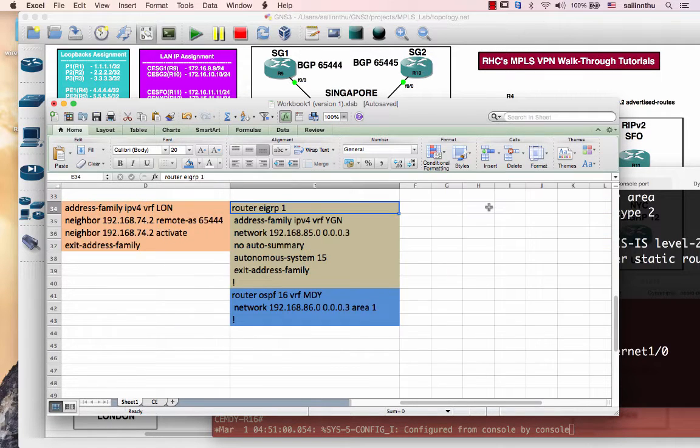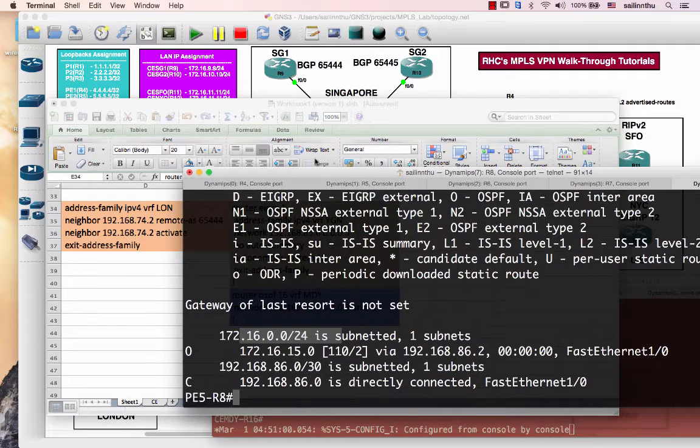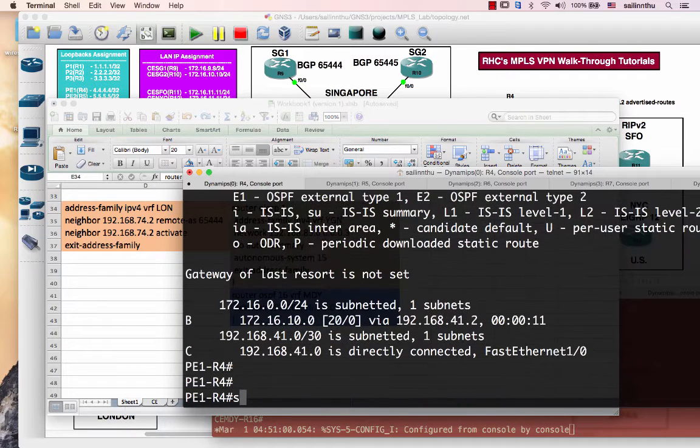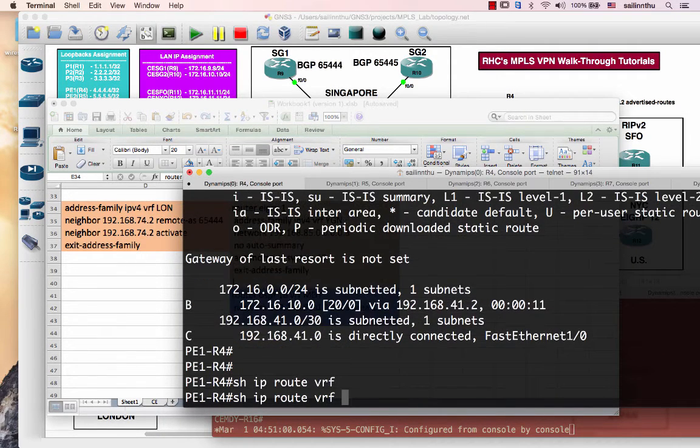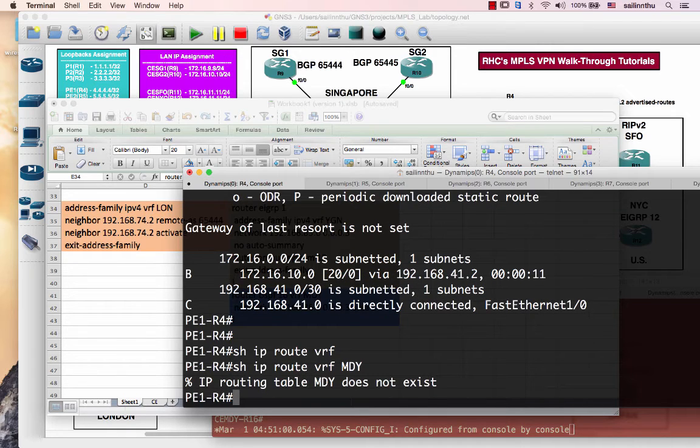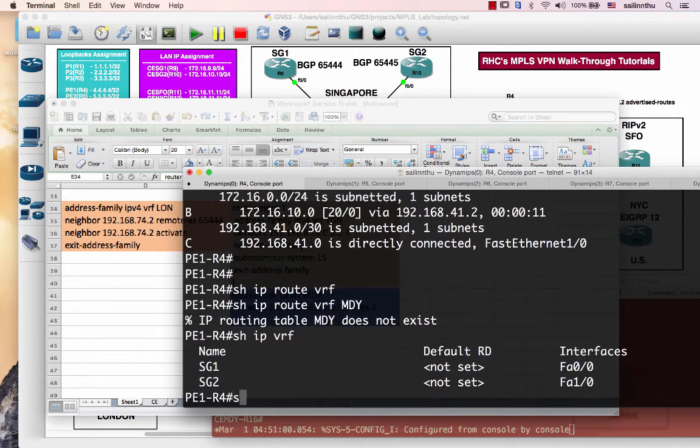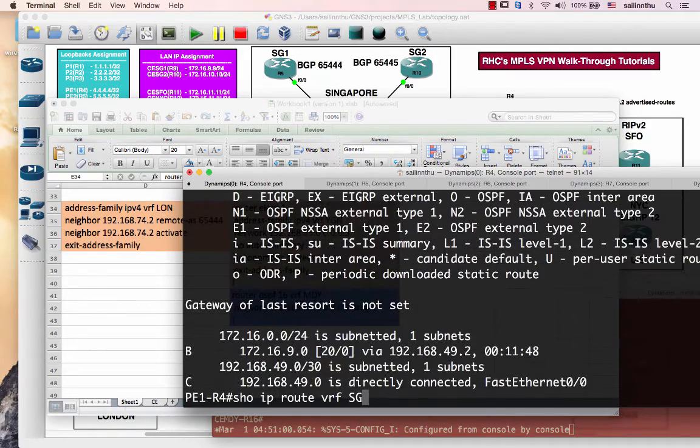And here, before you configure this, you can verify show IP route VRF MDY. Sorry, here we have SE1, SE2. You verify the routing tables before, and then you configure the routing protocols, and then you verify and you can test it.